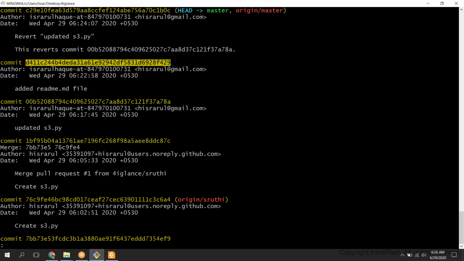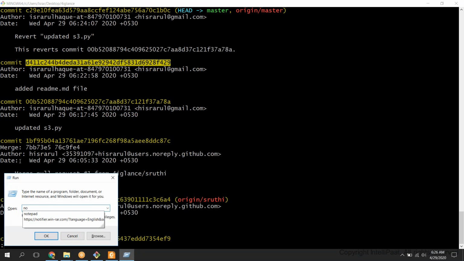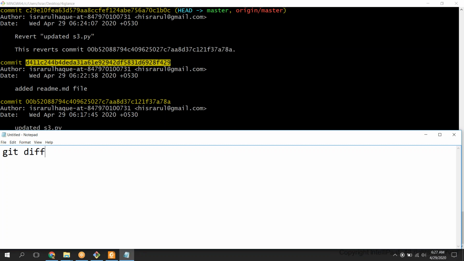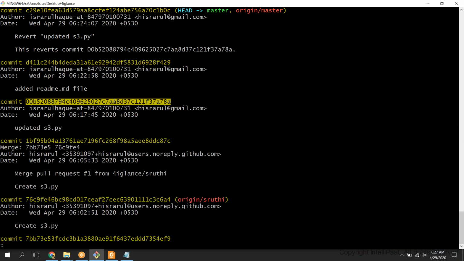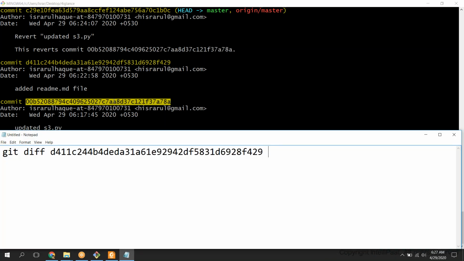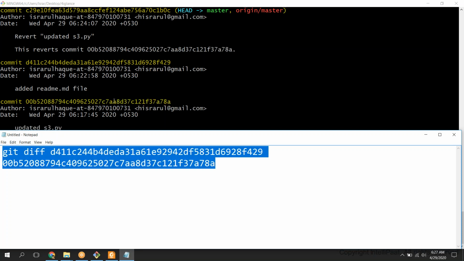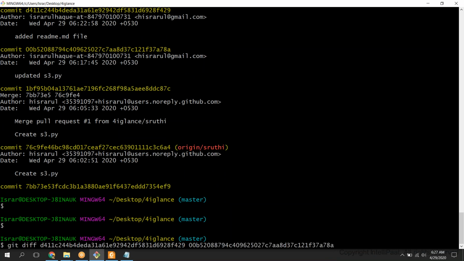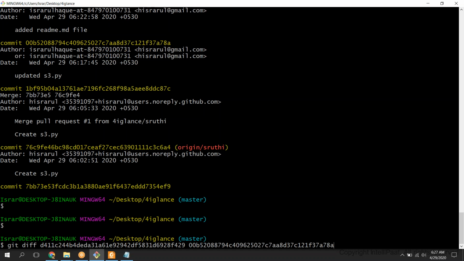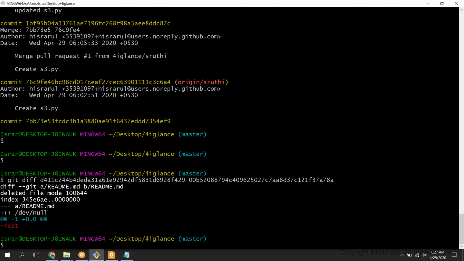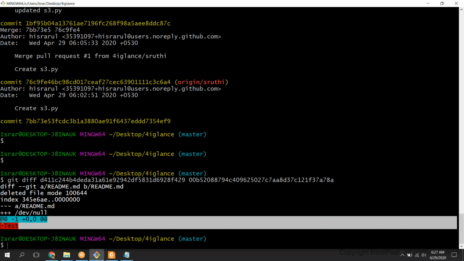Let me go and copy this thing. Okay, how do I copy? Let's open the notepad. Yeah, another one is this. So I'm trying to find out the difference between these two commits. Hit enter, and you will see it says diff. The difference between these two files is this readme.md, and there was no content test before. So this is the major difference between these two commits.